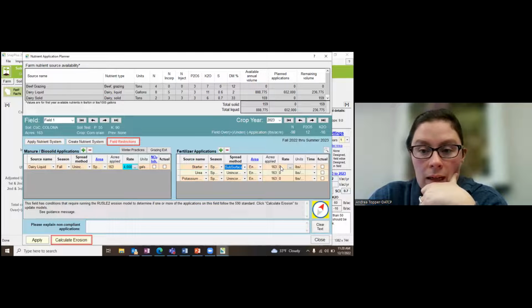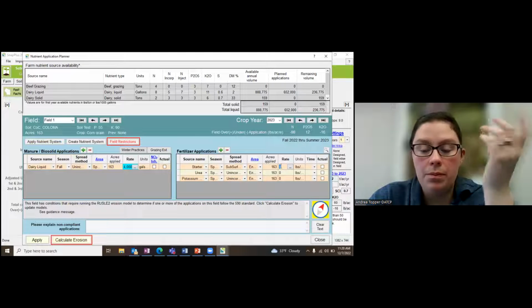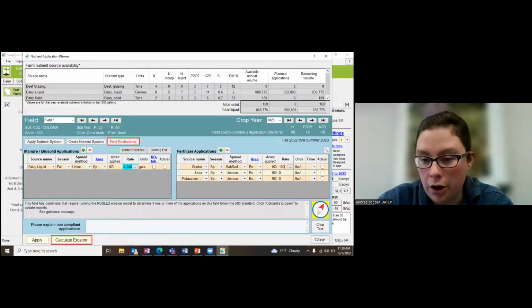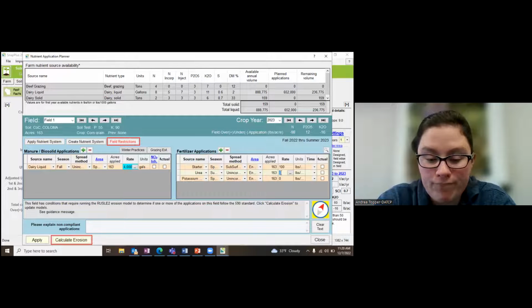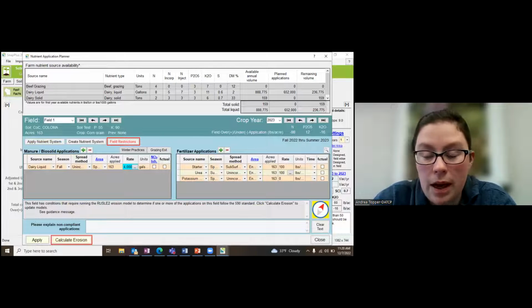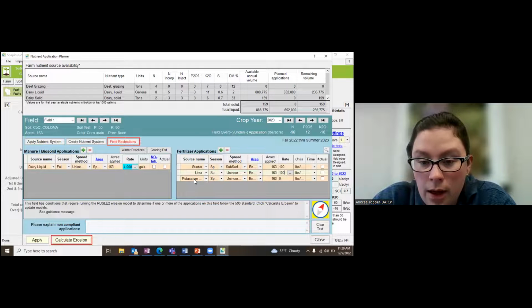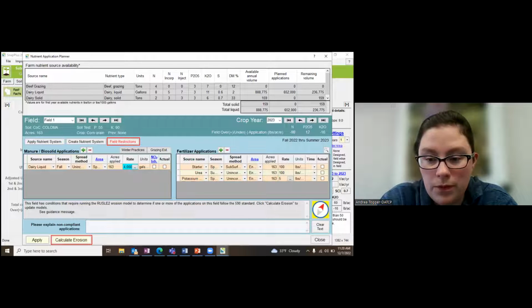And then, let's just say that I put out 100 pounds of starter. Okay, we'll just keep it generic here. Then for my urea, I'm going to do a summer application. I'm going to come out and apply, we'll just say 100 pounds of urea. For my potash, that's going to go on in the spring. And I don't necessarily have a big potash need, so let's just put out 50 pounds of potash. I'm going to click apply.